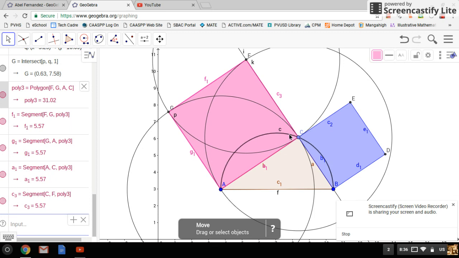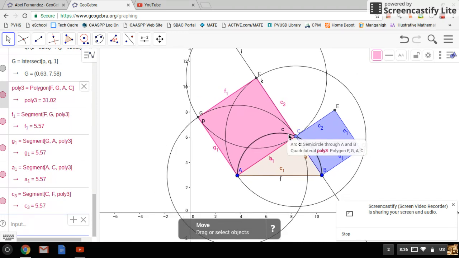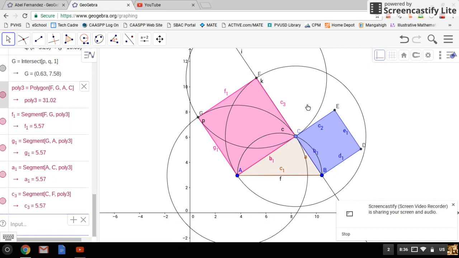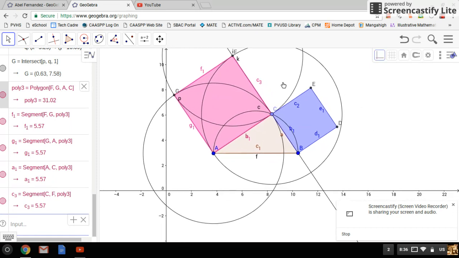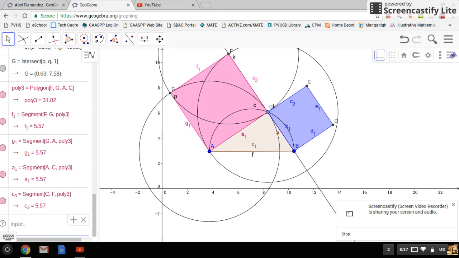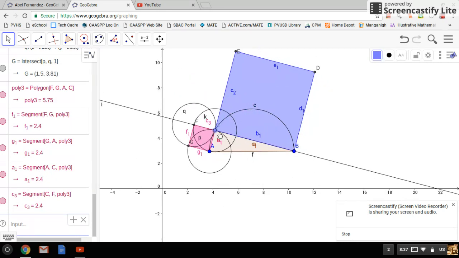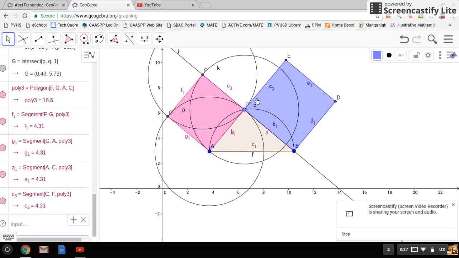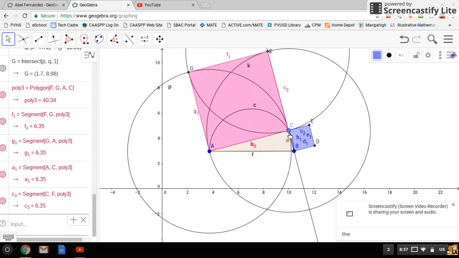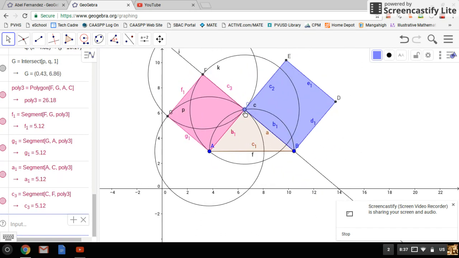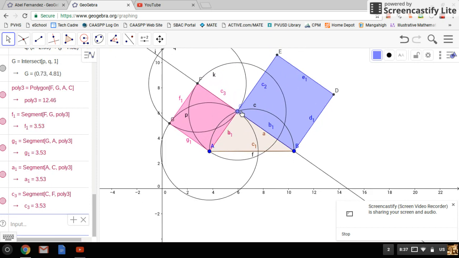Okay, we're going to make this a little smaller by zooming out a little. We're going to move it because our largest square is on the bottom. So if you take point C and move it around, your square should change. Your square should change if you move point C around. Okay.